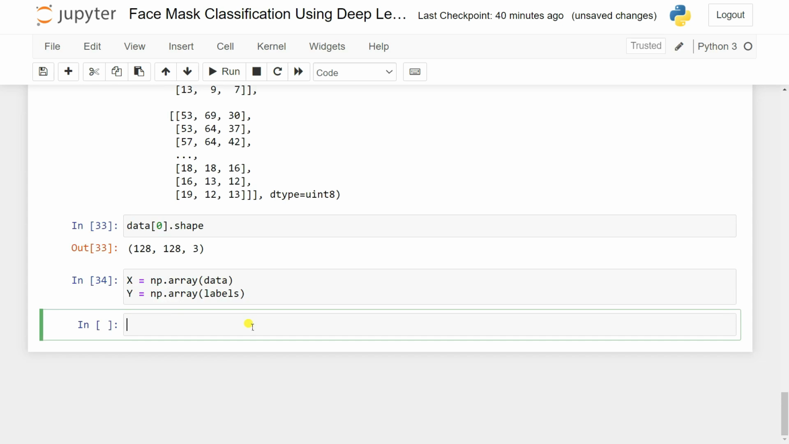Now we're going to use train test split, and after that we can use a deep learning model, like a CNN, to extract the features from that.